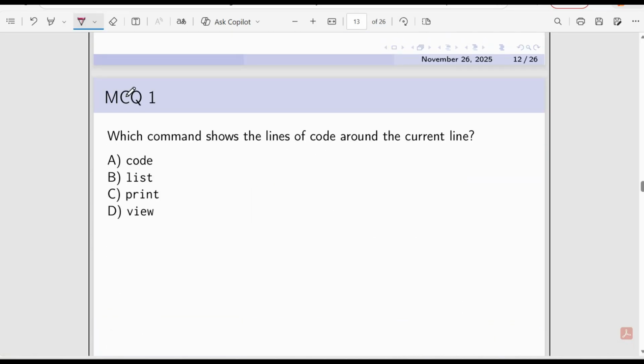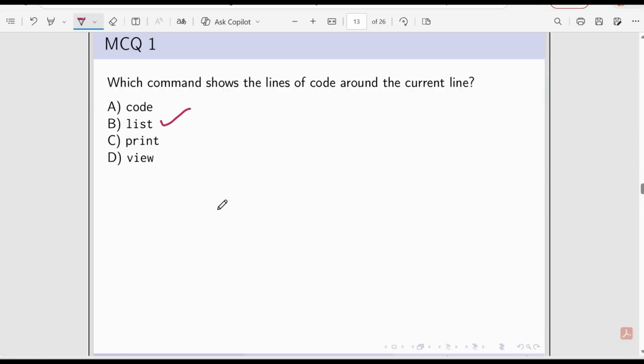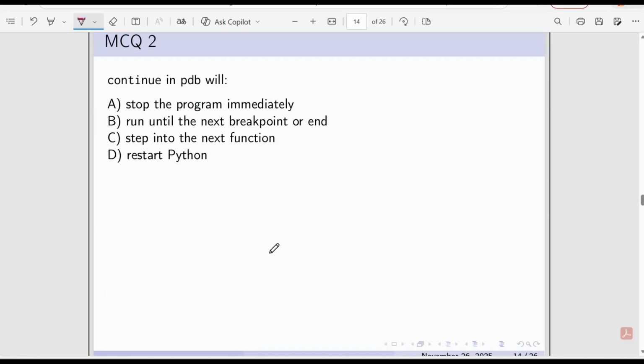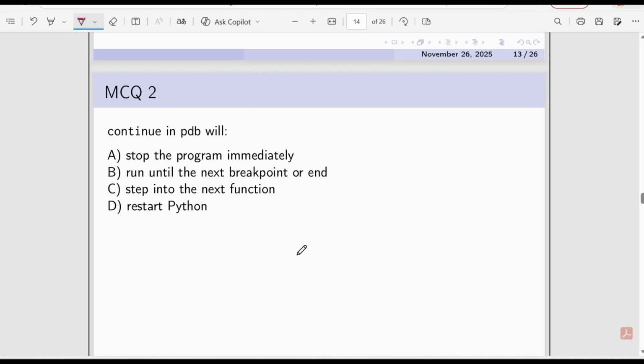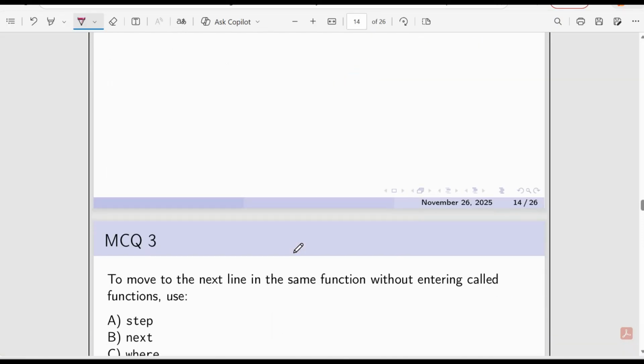Multiple choice question 1. Which command shows the line of the code around the current line? Code, list, print, view. The list command is used to display the code around the current line. Question number 2. Continue in PDB will stop the program immediately, or run until the next breakpoint or end. Yes, correct option is B.